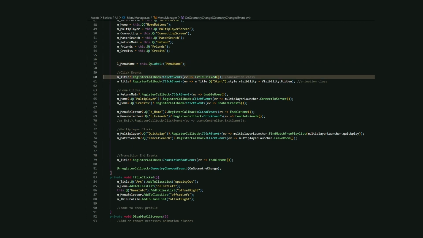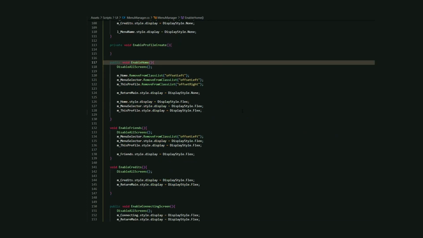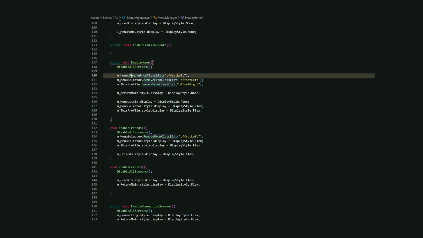To find which button was clicked and run a function, we once again use Query. Since the script is our root object, we can simply tell a button to run a function by saying this.Q, let's say return a home screen, .RegisterCallback click event, and then we say our event leads to EnableHomeScreen. And then we can have a public void EnableHomeScreen. To enable and disable elements in the UI document, we'll be changing the display style between flex and none.